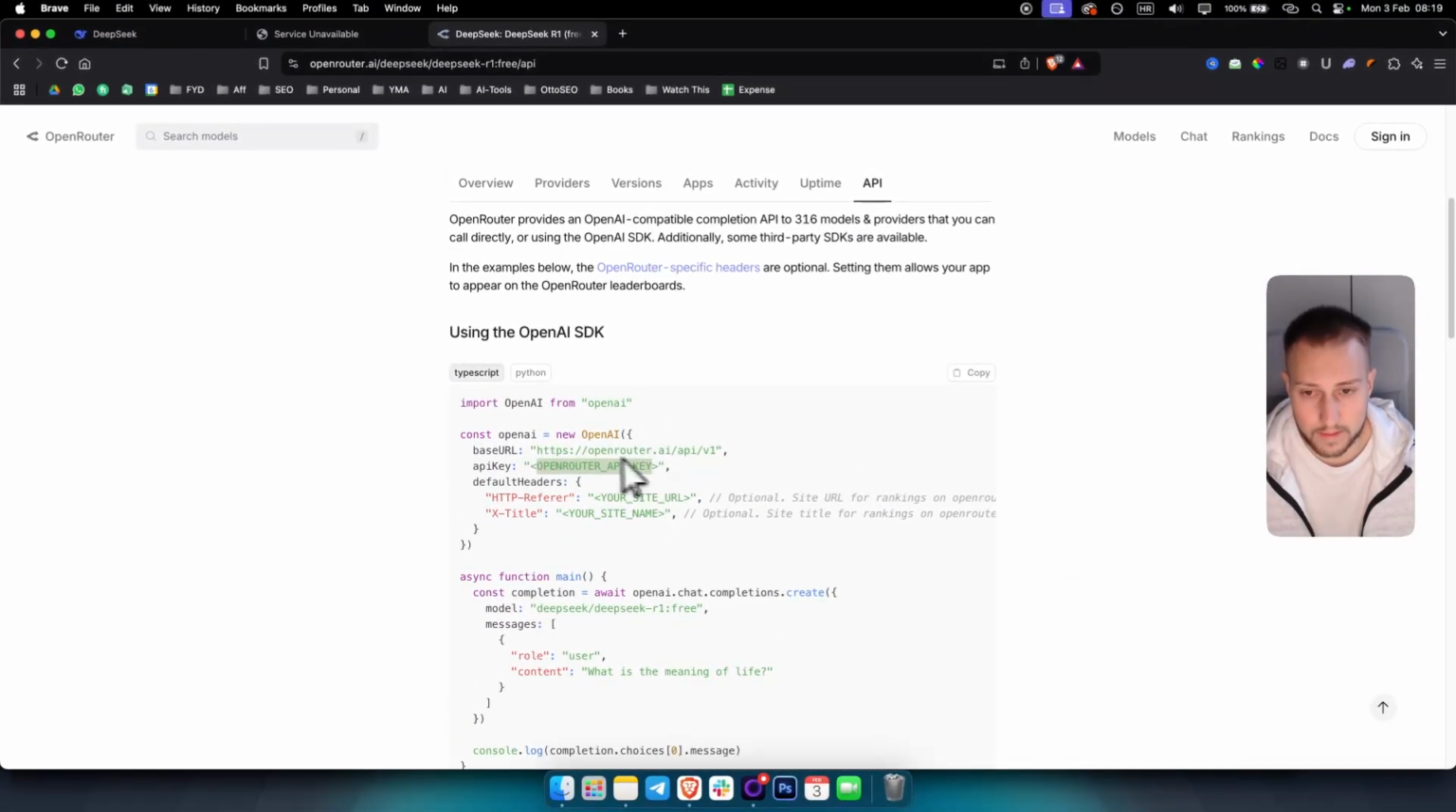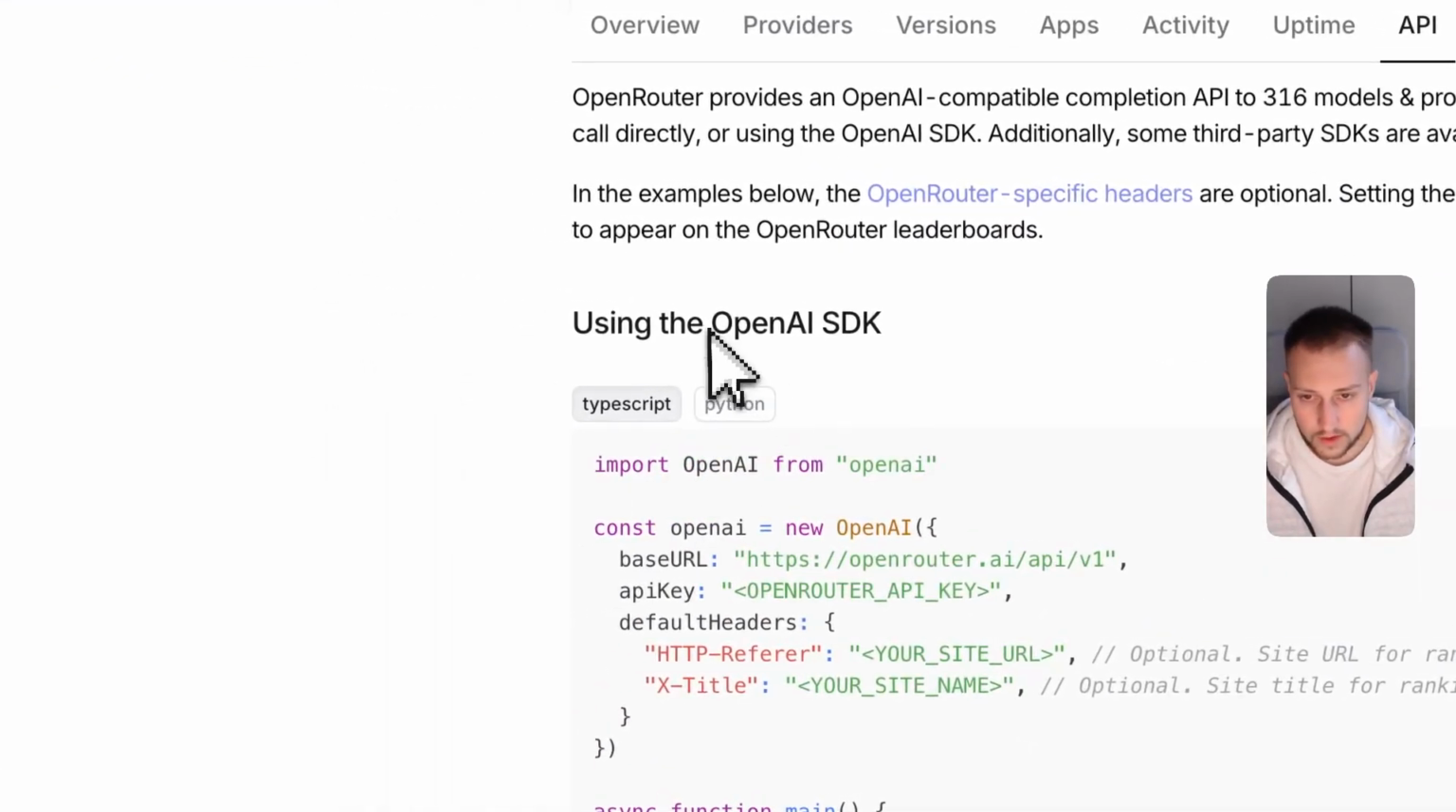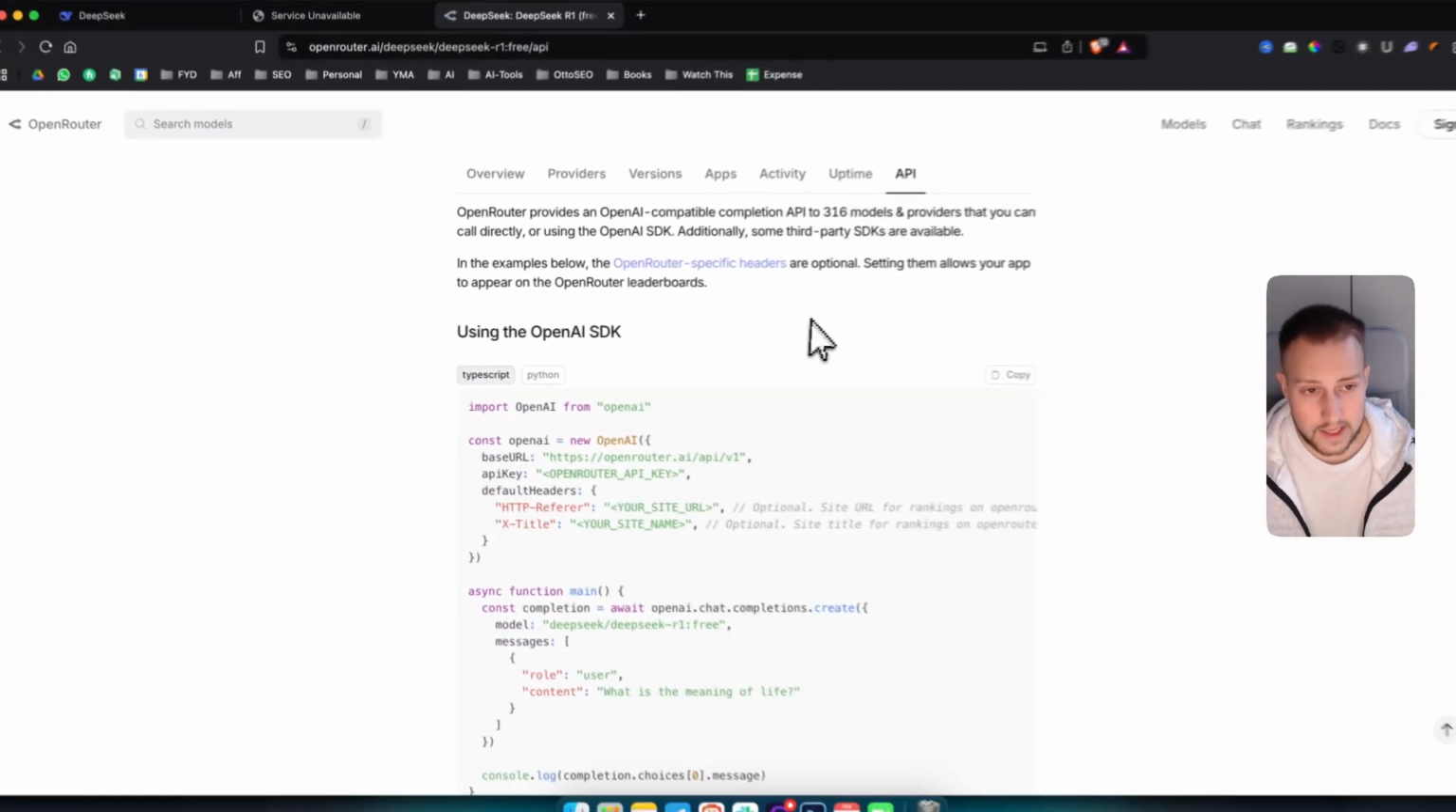Right now obviously it will depend where you want to use it. This is TypeScript, this is Python, so again, this is how you can use the OpenAI SDK to call out and use the DeepSeek R1 model.